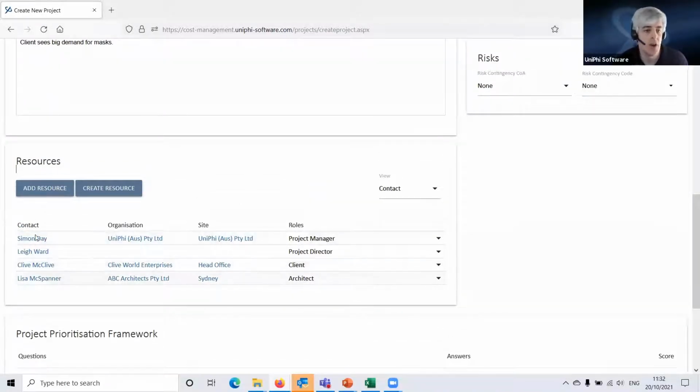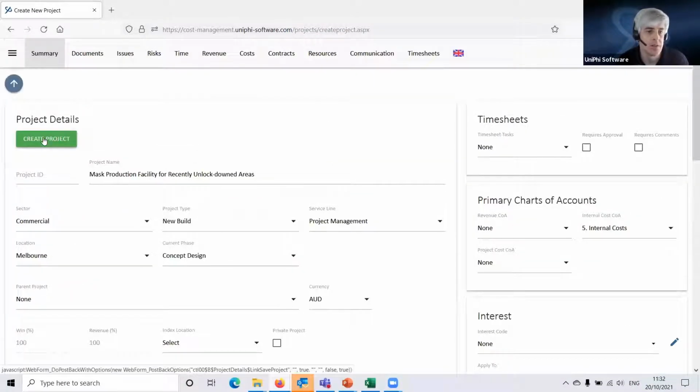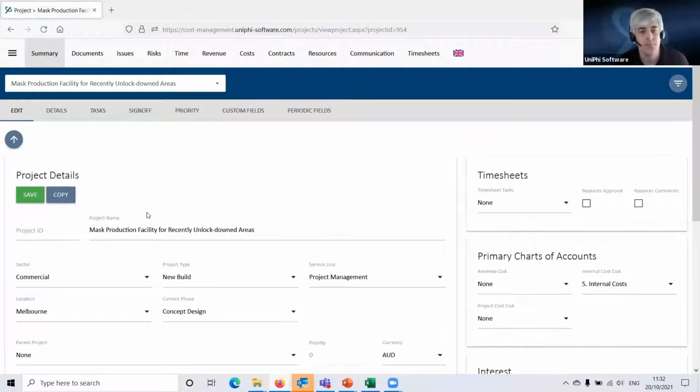And once you've got that list populated, select create project. And your project will now exist. You'll get something that looks a bit like this.